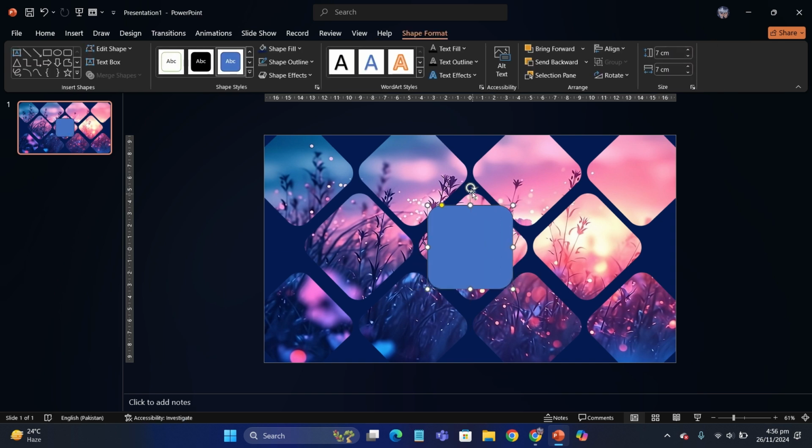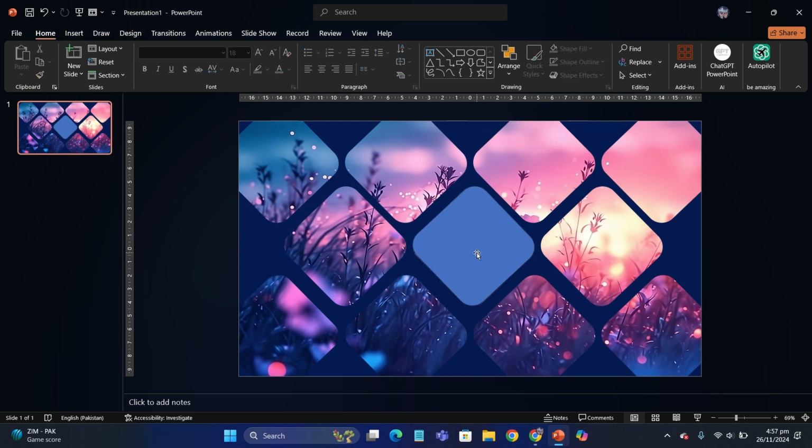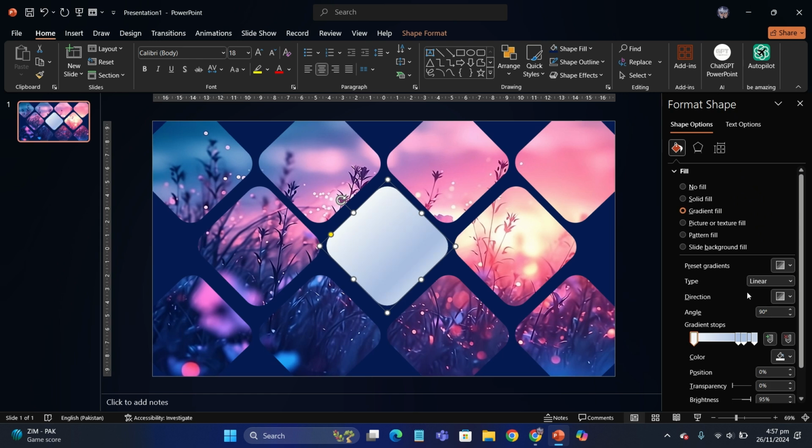Next, we're gonna use another rounded corner rectangle of the same size as this first rectangle, and then we're gonna rotate it like this. And next thing, we're just going to adjust it and put it into the center that covers the remaining space, and then we're gonna give it a gradient fill.